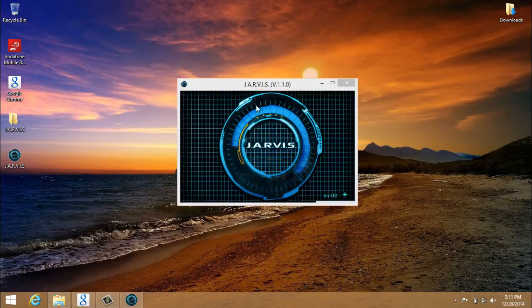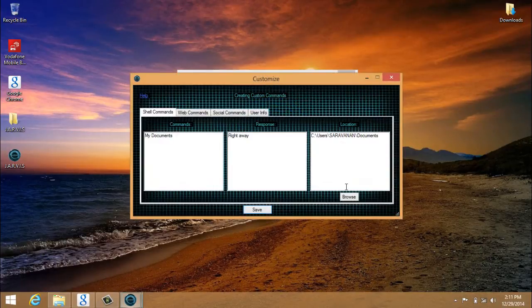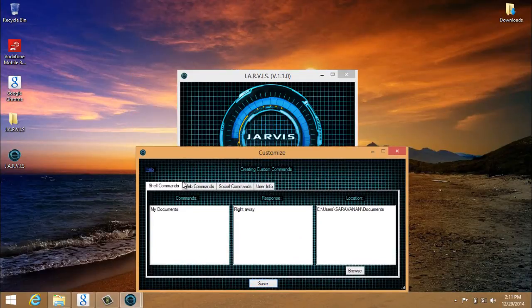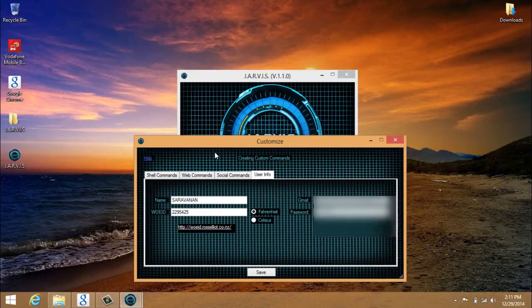Then everybody, this is the JARVIS program. Then run it by following the commands. The commands are for system, web, and social news information, and some others.